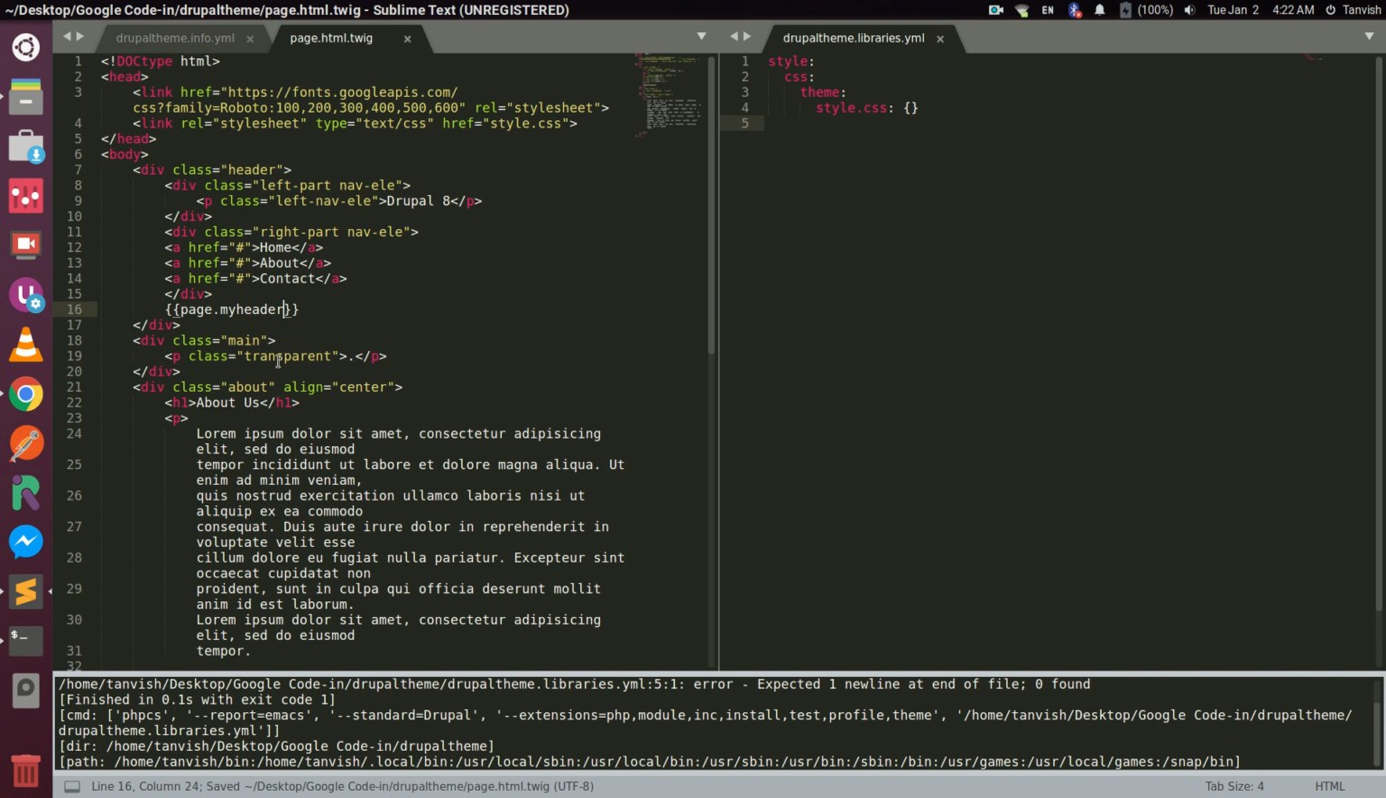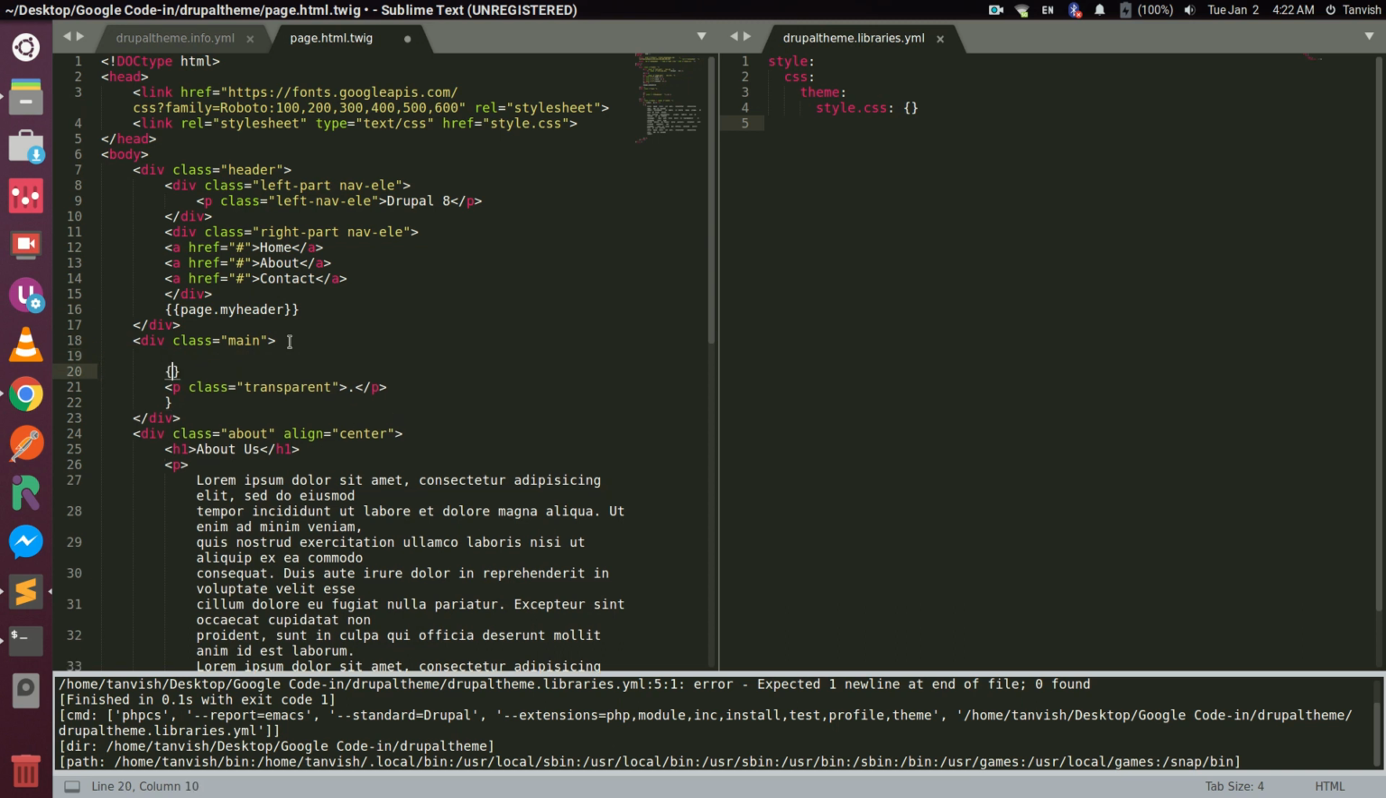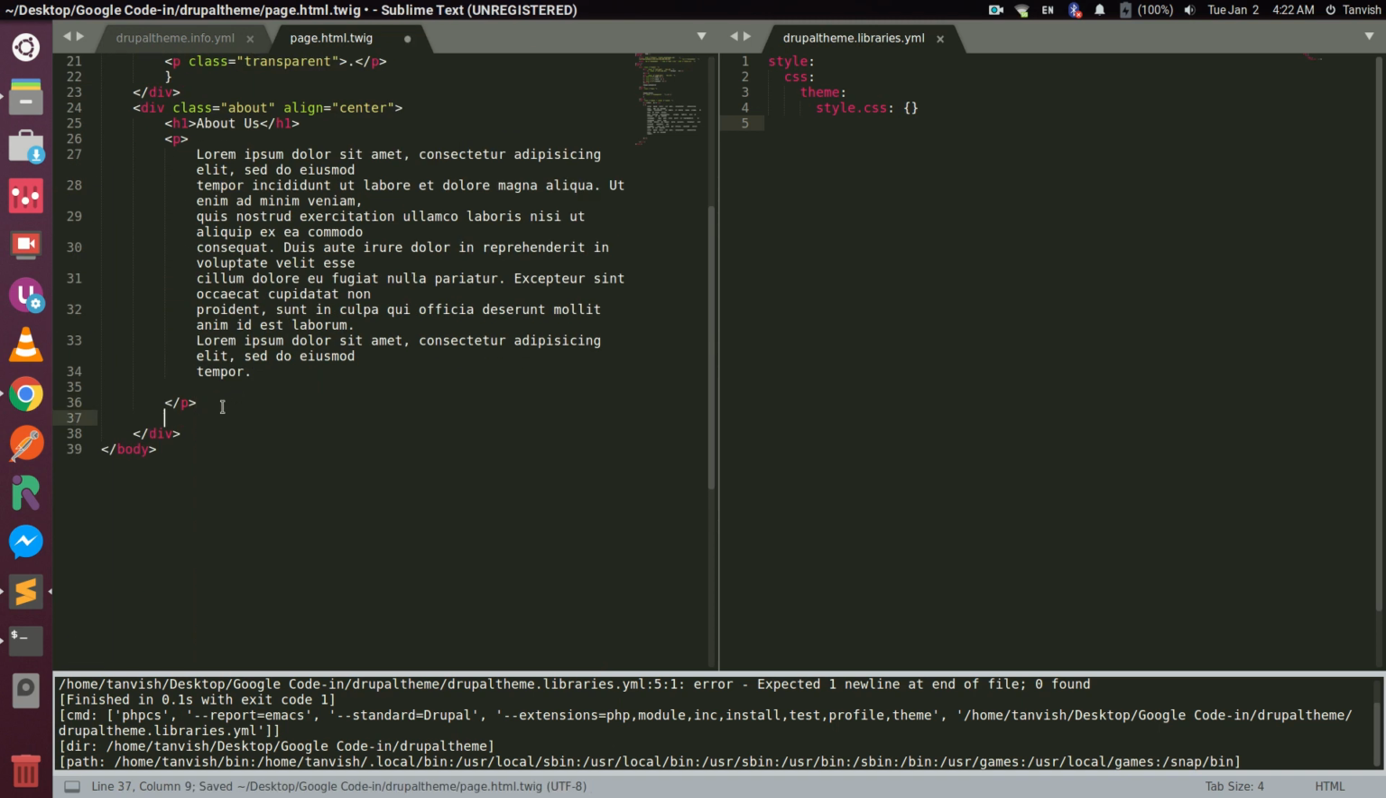Then I'm gonna go over to my main container of the image, the background image, and I'm gonna type page dot main. I'm gonna save it and let's go to our about page and give it two curly braces, and I'm gonna type page dot content. So I'm gonna go with page dot content and let's save it. So our file is now ready.